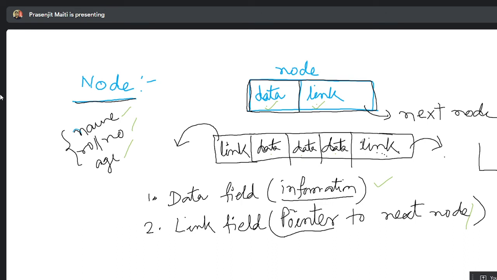But if we talk about the general case, at least one data field and at least one link field must be present in the node. When you design a node, there must be at least one data field and at least one link field. And this link field points to the next node or previous node. So it is better to say that the link field contains the address of any node.